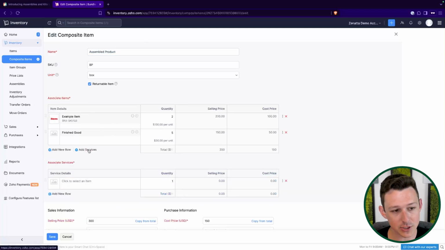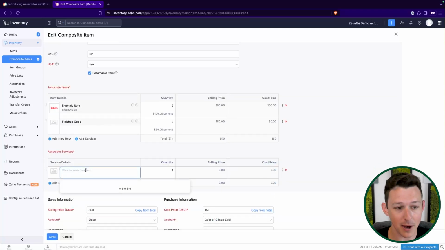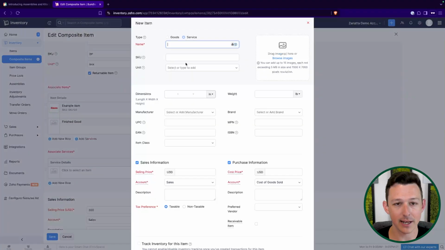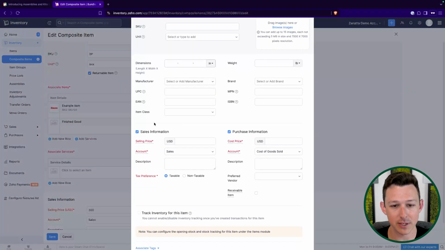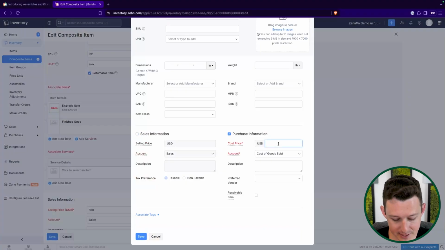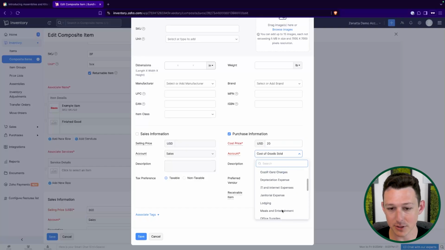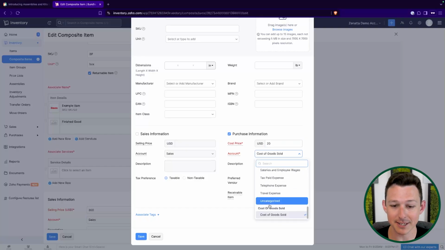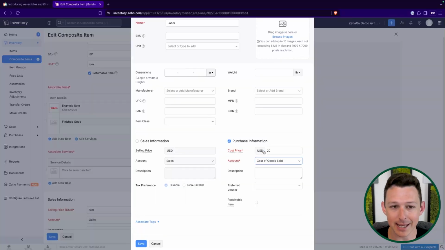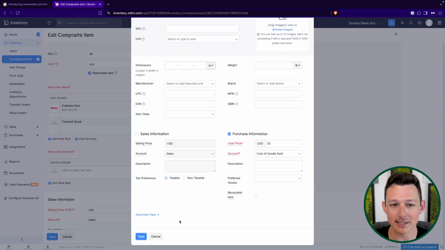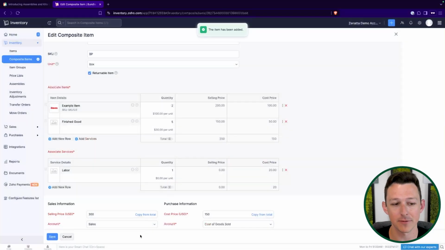Now, the one thing I will also highlight is that as a part of a composite, we can actually track associated services. So I'm going to add one here so that we can see how this works. Let's say we have this associated service, $20 of a labor cost. Now I could write this to my cost of goods sold, or I could create a different cost account that tracks specifically the assembly cost of labor. For this example, I'm going to put it in the cost of goods, but just know that you could add a separate sub account if you did want to carve that out separately.